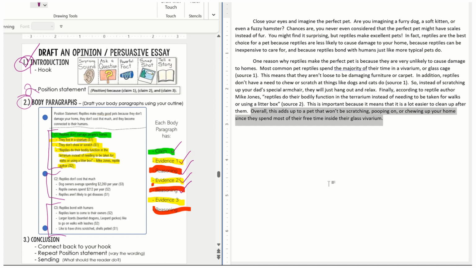So this body paragraph I built using a claim from my outline. I used evidence from my outline, and after each piece of evidence, I included a sentence of reasoning from my own brain that helps explain how my evidence supports my claim. That was body paragraph 1, so if I have my notes page, I can even check it off. Done! I finished my first body paragraph.